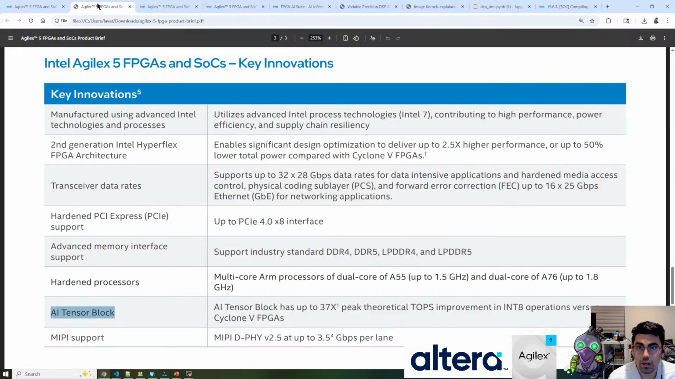This is smaller than their Agilex 7 FPGA, but there are some interesting new features on the Agilex 5 that aren't present on the Agilex 7. That's mostly the AI tensor block, which utilizes a new function within the DSP. We're going to walk through that function in the DSP today.